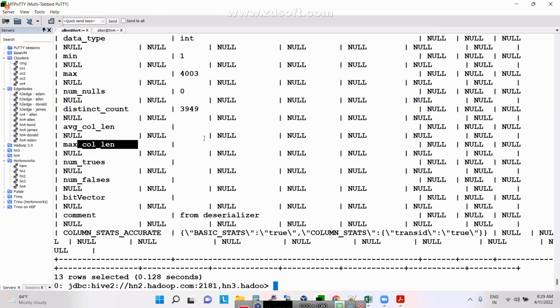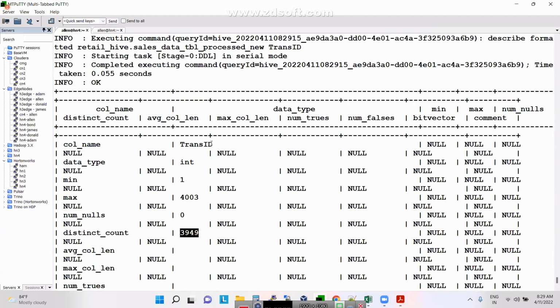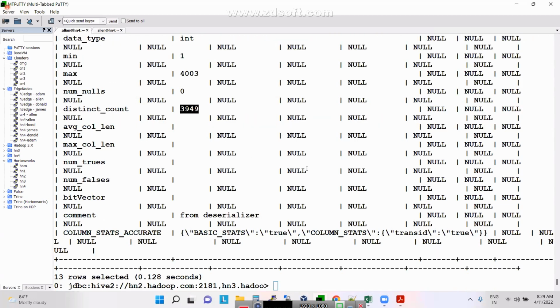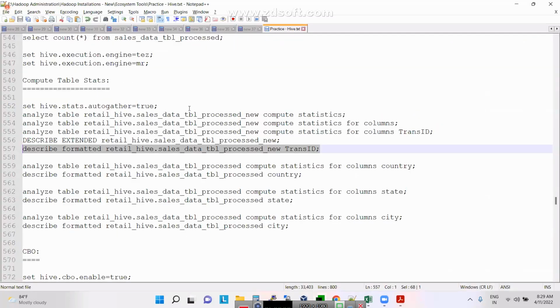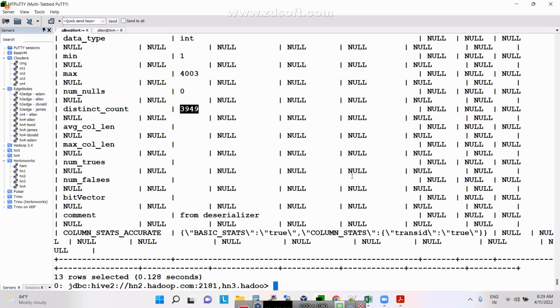See here all these numbers. Now here, what is the distinct count we have? 3949. Now if I say select count star from this table, automatically it will give me 3949 without counting on the original data. Otherwise, let us see.